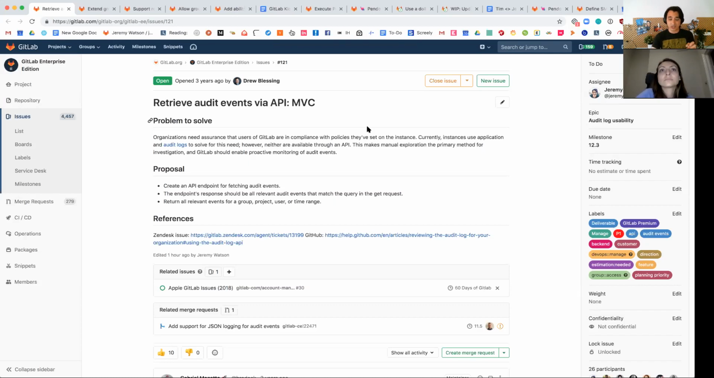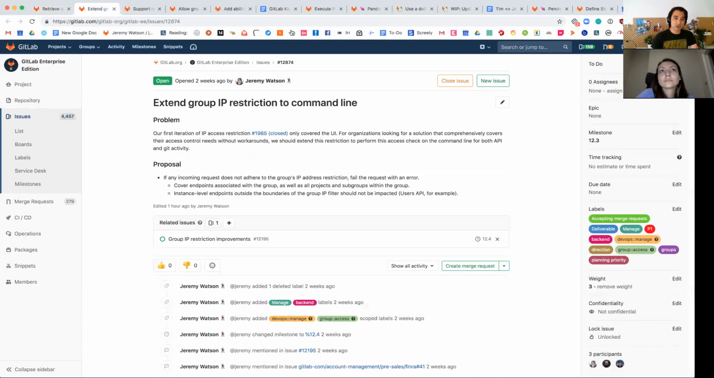So I think this is really going to extend the ability of instances to understand what's going on in their instance. I think the other feature that I'm really excited about is the extension of IP address filtering. We first introduced this in 12.2 in our last release, but it was restricted to a single IP subnet mask as well as the UI only.